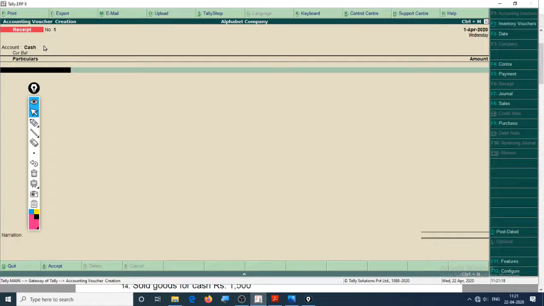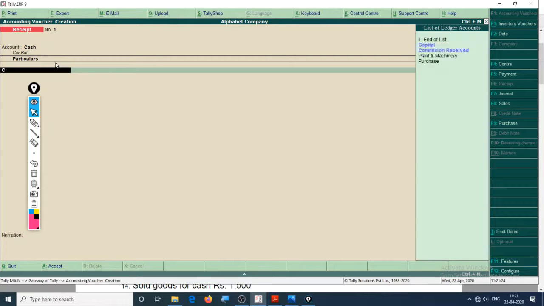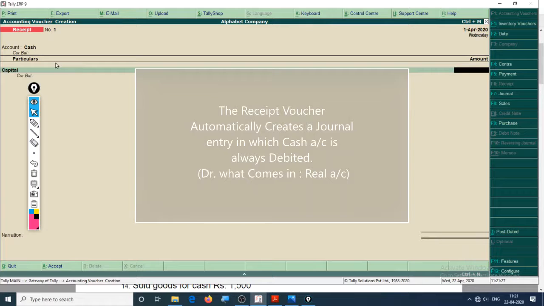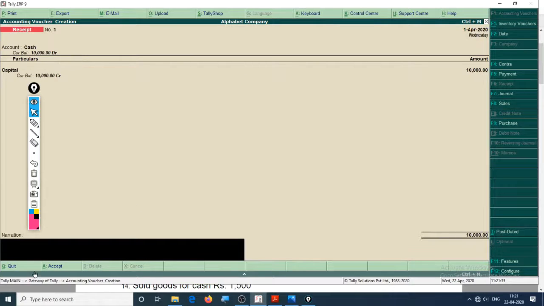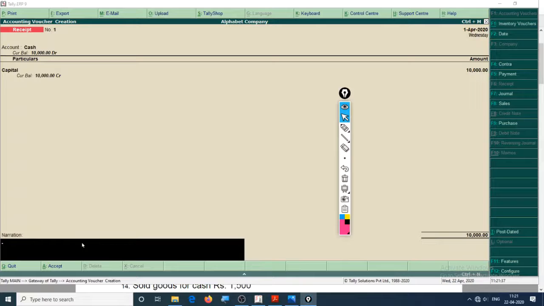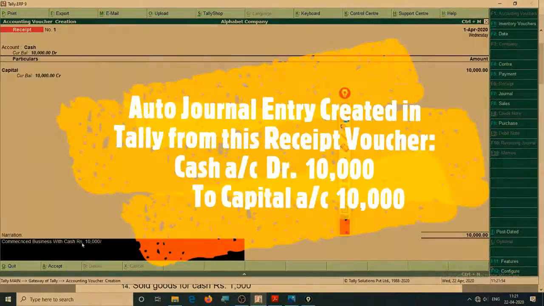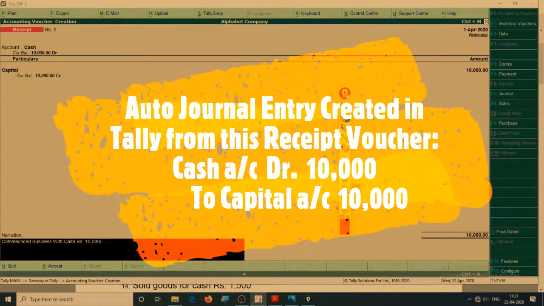As we have received cash, we are going to enter cash, and then now you put right here capital. Okay, so that is 10,000. Okay, enter. Right here you can write your own narration, that is the explanation. Commenced business with cash rupees 10,000. Okay, so this helps us in better understanding.